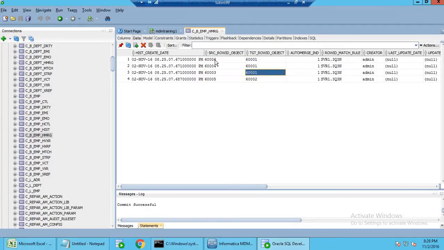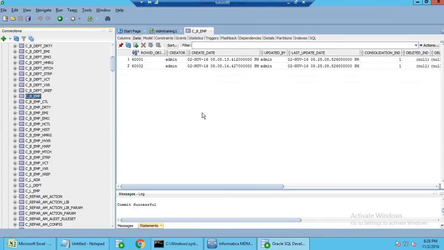So we can see here the merge pairs, like which record merged with which record. 6 merged with 1, 4 merged with 1, 3 merged with 1 and 5 merged with 2. Here in target row ID object we get the master row ID object. In your actual base object you will only have these 2 row ID objects, 1 and 2. Let's verify it. Here you can see only 1 and 2, because these are the master records.